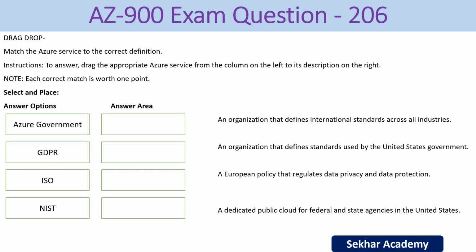AZ-900 exam question number 206. Match the Azure service to the correct definition. Instructions we have: to answer, drag the appropriate Azure service from the column on the left to its description on the right. Each correct match is worth 1 point. Answer options we have: Azure Government, GDPR, ISO, NIST.